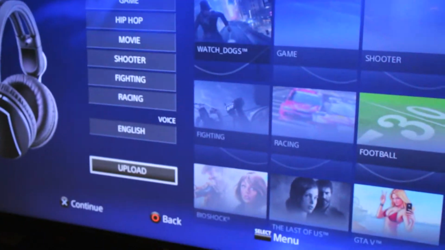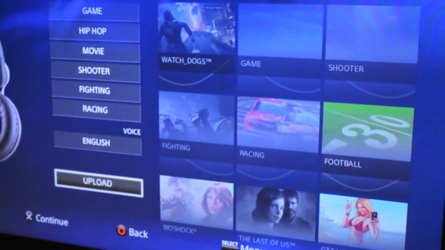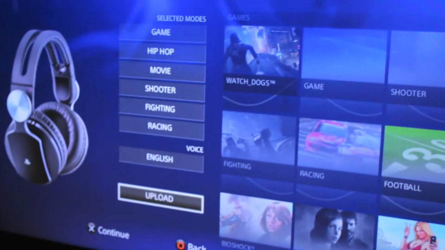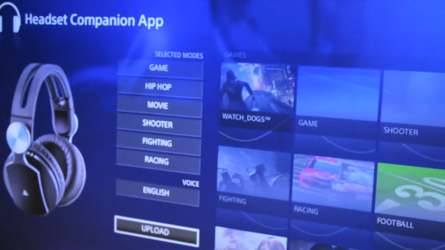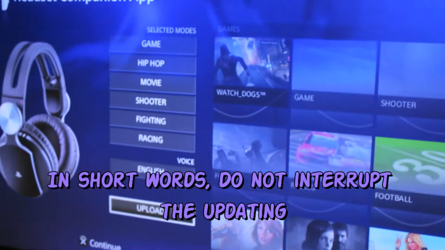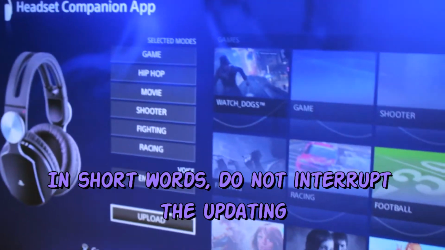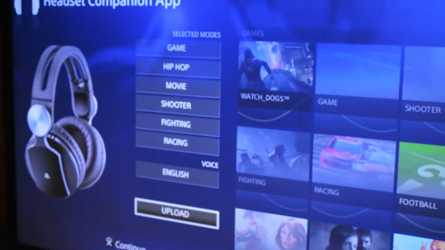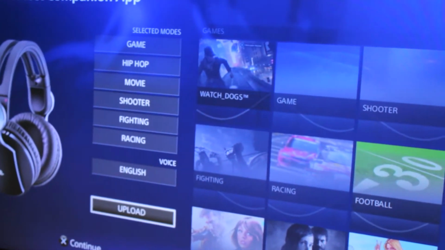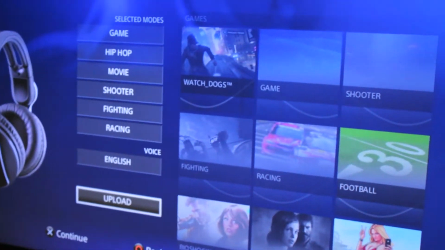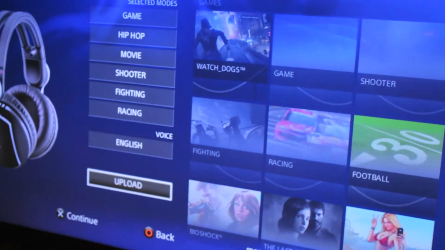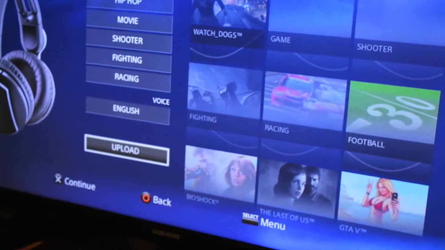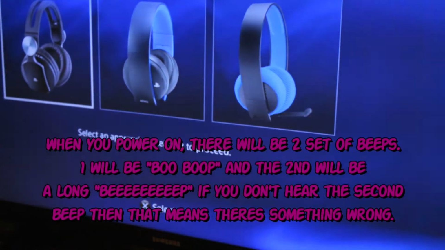After you're done with all that, you click upload, and it's going to ask if you're sure you want to upload. Let it finish, because if your power goes out or you disconnect your headset, then your headset is not going to work at all until you actually upload it. When you upload it, that means it's done updating. So just make sure you finish the upload or update, since I made that mistake and I was scared the first time. I think I turned the headset off, or I unplugged it, and then I couldn't get it to work. You could power it on, but there wasn't a second beep, if you owners of this headset know what I mean.